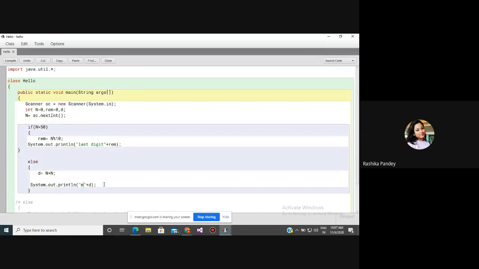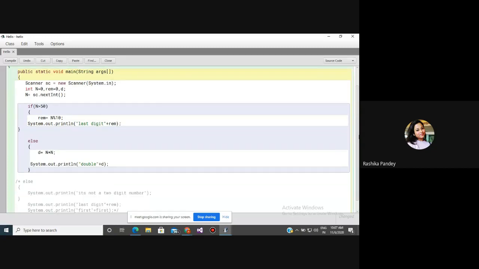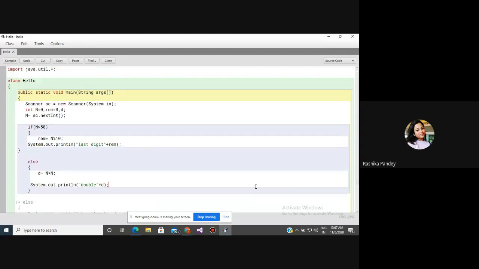Anyone having any doubt in this question? Can we use the same variable, ma'am? Same variable if you want to use, you may use. Yes, completely fine. Any other doubt, student?